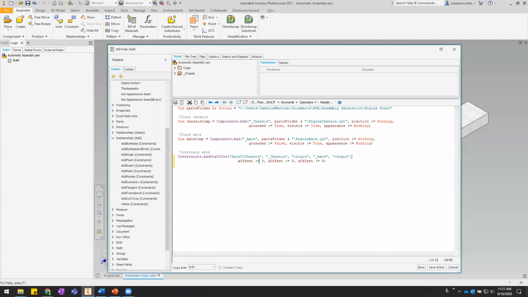And then these are going to be our offsets for our X and Z offsets. Those are just fine at 0. The only one we needed to change was this Y offset needed to be 1. Okay, so let's go ahead and save that.